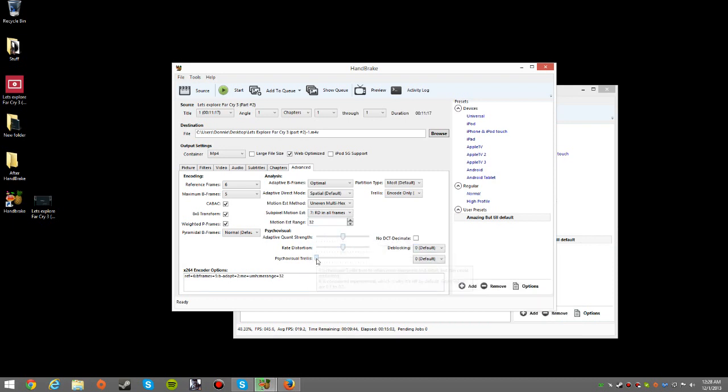Let's see what this says. This is actually new. Alright, so just have this. I'm just gonna have that about right there, because it can cause some other issues. Partition type, most default, encode only, default, so just default. Deblocking 0 0, so default, and don't have that checked.